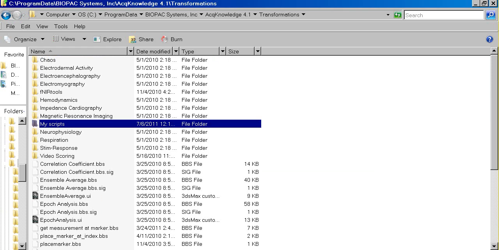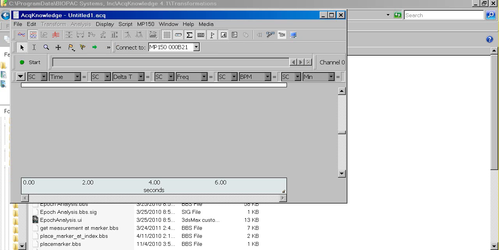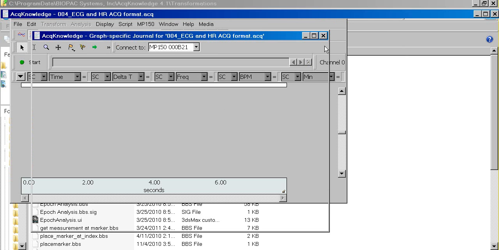And now we can just start up AcqKnowledge. And this has to be done after you place the script into the transformations folder. So AcqKnowledge has to be started after you have added the script. And then we can open up a data file. It's a data file with some ECG data.